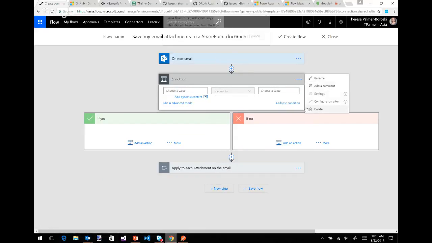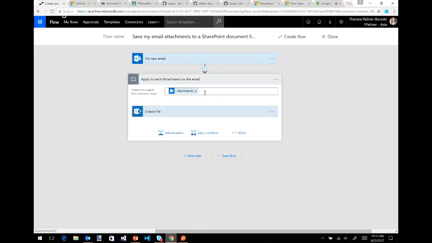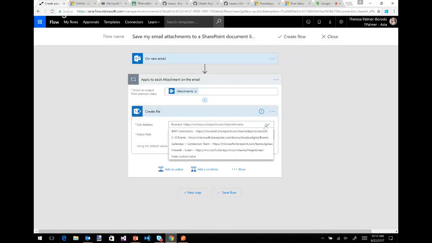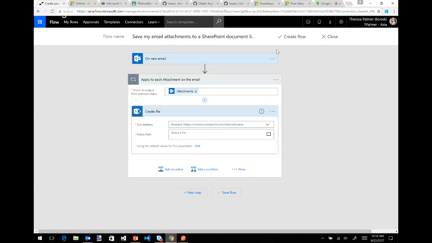And I will delete that back up. Okay, so it's going to take the attachment and create a file and put it over here into a particular site that I want to connect to. So again, some customization might be required depending on the scenario. Some of it might be relatively straightforward. And just with that, I can create the flow and it'll be off and running for me.